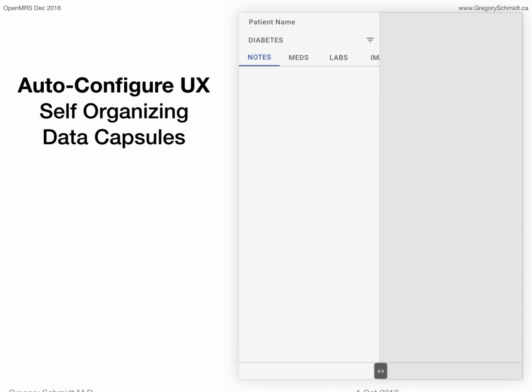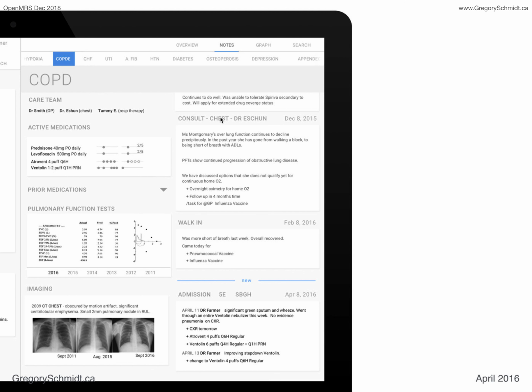Of course, you can also think that this is an auto-configuring user interface. You're able to generate any user interface you desire on the fly, and this is the most important concept not done in medical records today. This idea of data encapsulation, where you create a capsule called COPD, and you put all the care team medications, tests, imaging, and all the inpatient, outpatient notes into the same spot related to that issue, is, I think, the most efficient way to display this information.